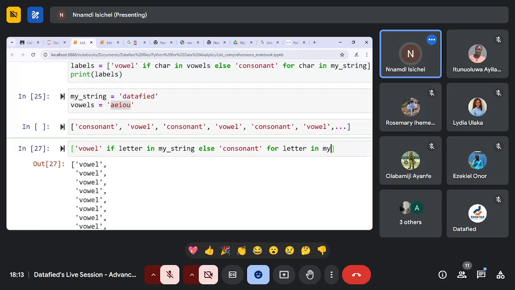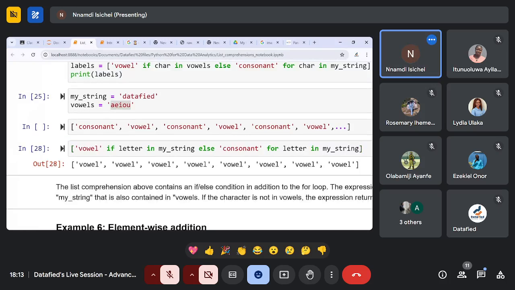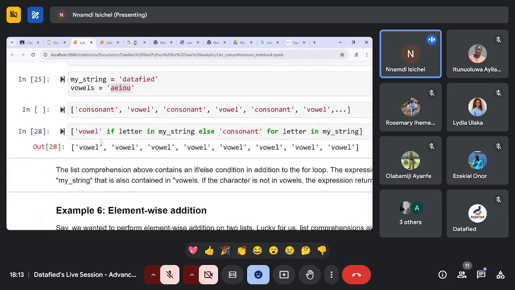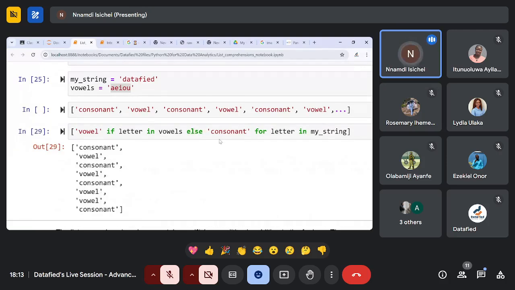My string. Okay, so that is it. Oh, well. Oh, sorry, I'm not typing this correctly. Sorry. Vowel for letter in vowels. I'm sorry, I hope I've not confused anybody here now. Okay, this is the right thing.